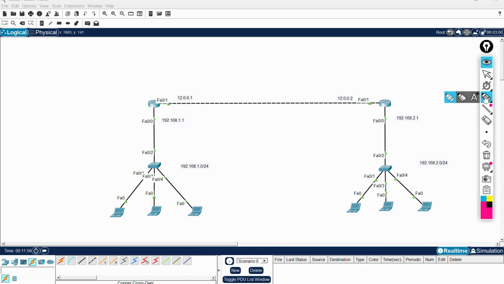Welcome back. So in today's session, I will show you how to configure SSH. In last session, we have configured telnet, right? So in this session, I will configure secure shell. Secure shell is an application layer protocol and it uses TCP and port number 22.